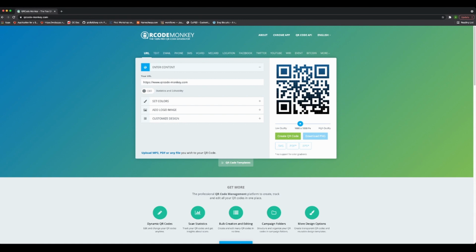You have options for statistics. We're going to leave that off because those cost money. And same with the colors and logos. Those are all sort of premium features. QR codes by themselves shouldn't cost you anything, but sometimes these extra features will be offered at a premium. I wouldn't use them, at least not to start.